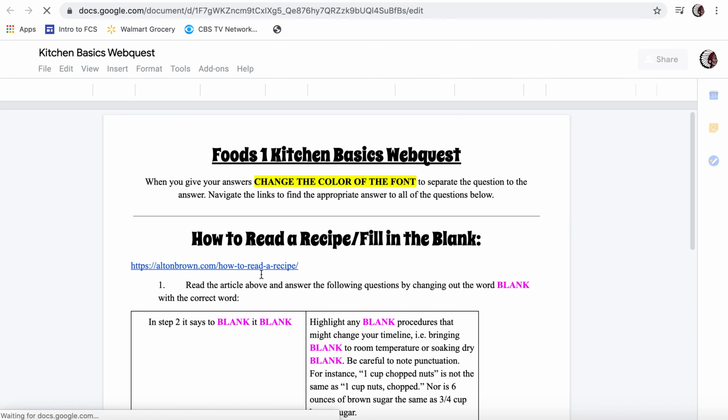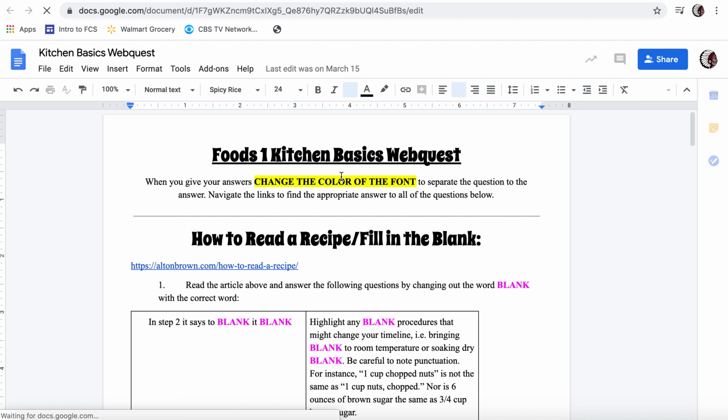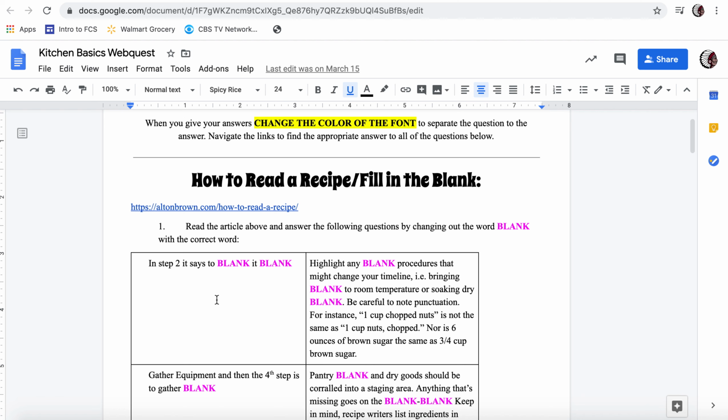So this assignment is super, super easy. When you give your answers, change the color of the font to separate the question from the answer. Navigate the links to find the appropriate answers. So I basically already changed the color of the font for you, which is all the pink or purple, whatever color you want to say that is. You're just going to change the word for your answer. Super easy, just like that.